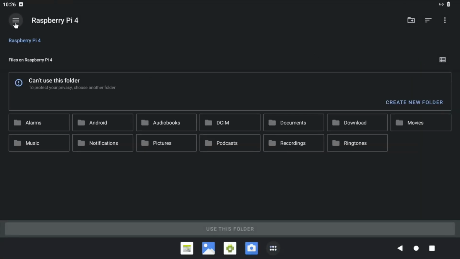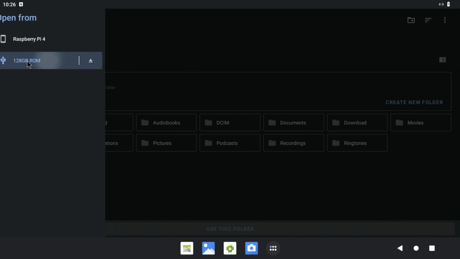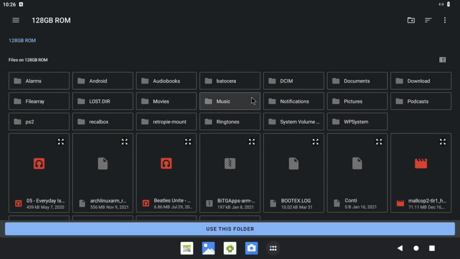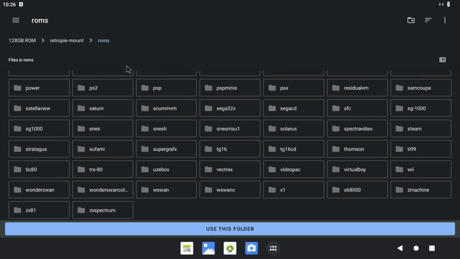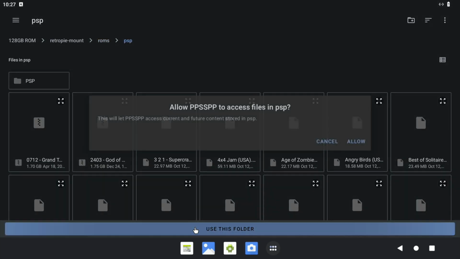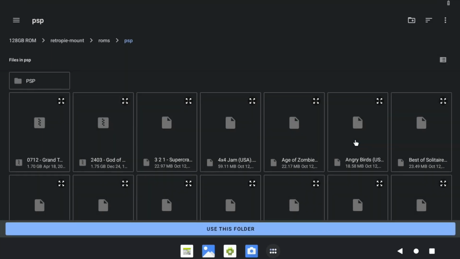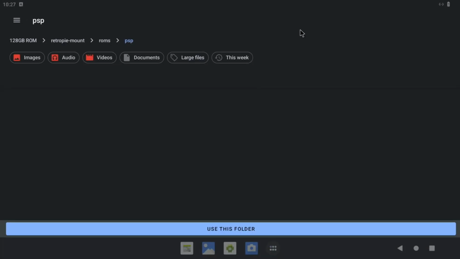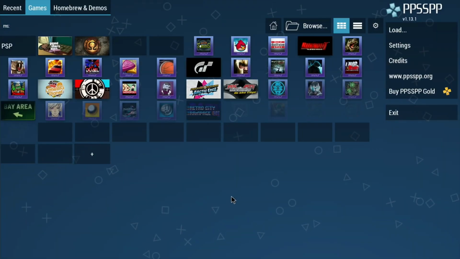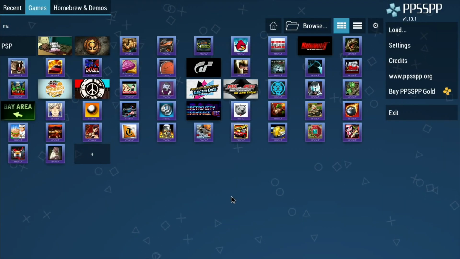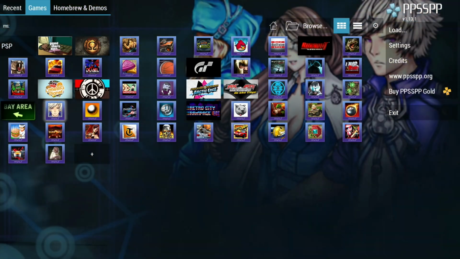And if we have a look for my USB stick, which I've got in here, which has got some PSP ROMs on it, in the RetroPie mount folder, ROMs, got loads of ROMs on here, PSP. So let's use this folder and allow. So let's browse to that. And here's all my games. So let's plug a controller in. And that works straight away, haven't got to configure it or do anything else.